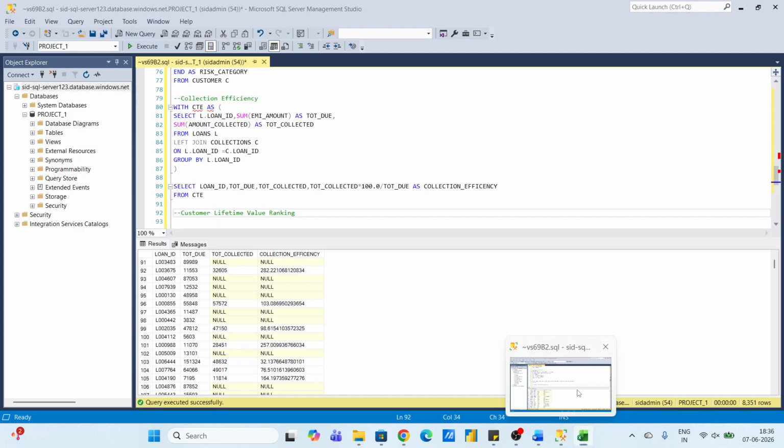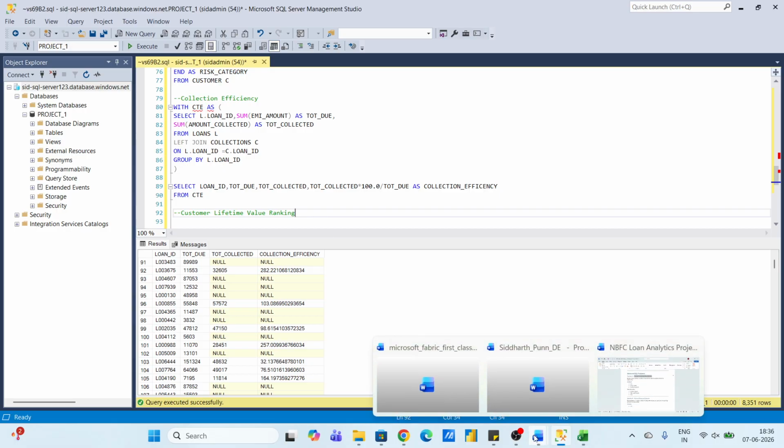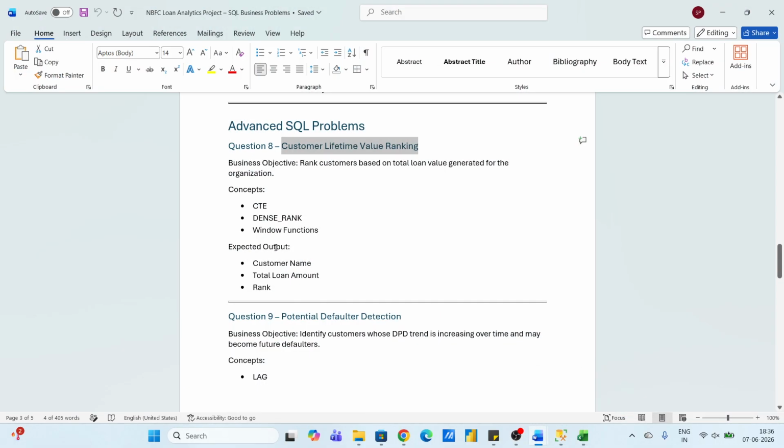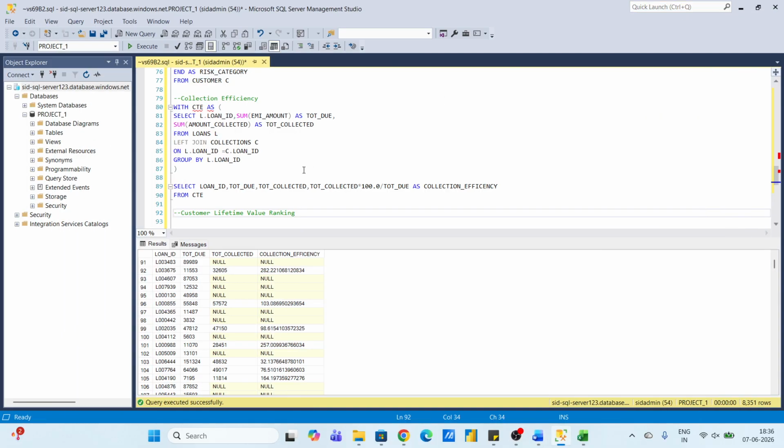For this, customer lifetime value means what is the lifetime loan amount he has gathered, or that any company has acquired from the customer, right? So this is a concept. For the lifetime value, what is the question asking? Customer name, total loan amount, and rank. Given the function is required.